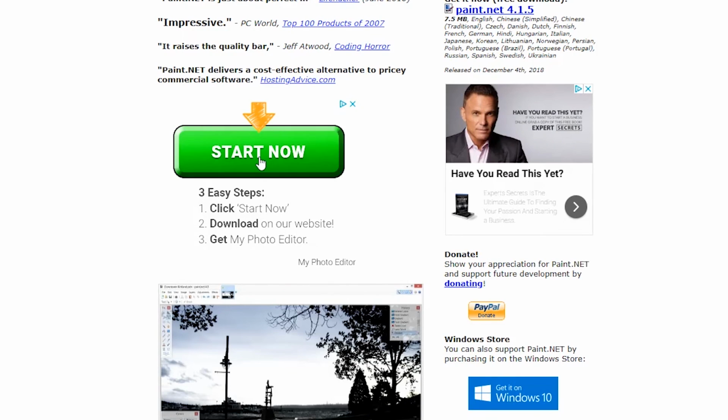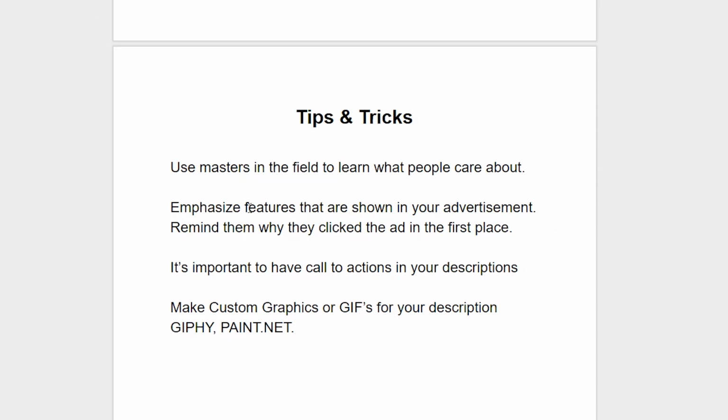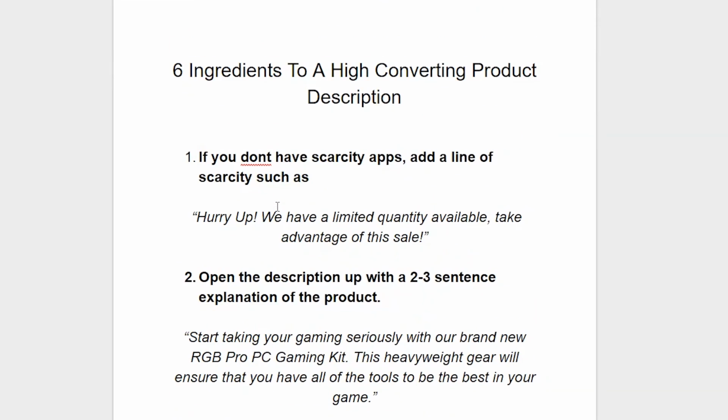But yeah, these are two very good tools. You can mess around with all the little things that you can do in here. But yeah, two very good tools for creating product descriptions or creating ads. I know a lot of people use the app called Canva, which is just a free Photoshop technically. But I don't really use that. I use Paint.net.